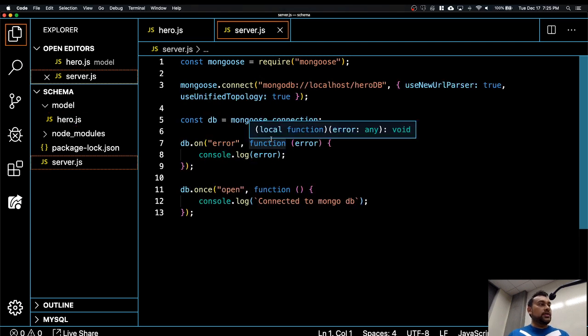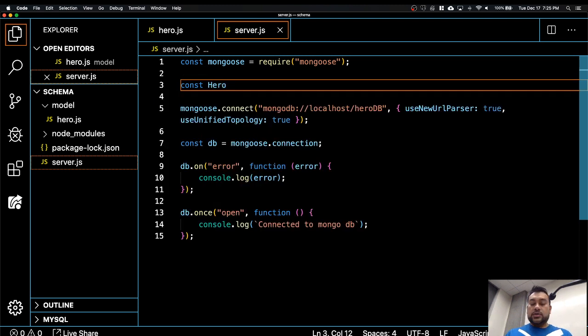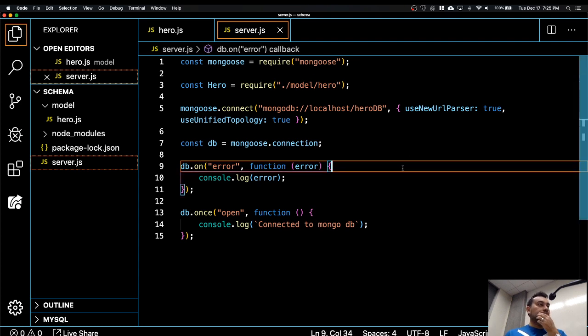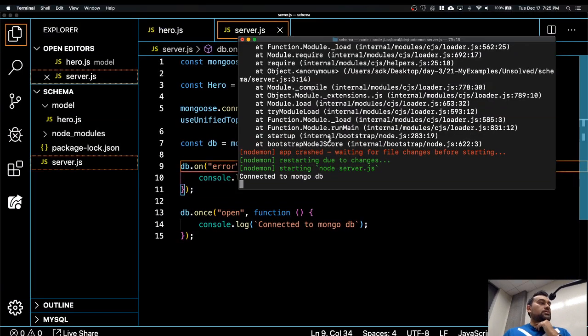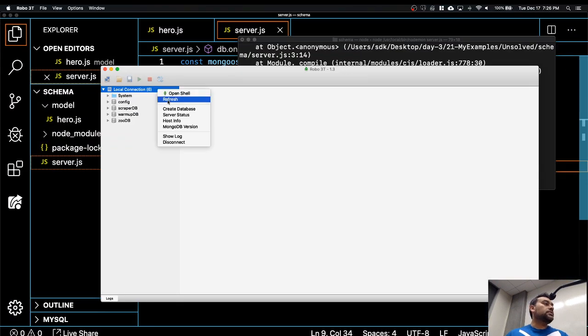Now we will go ahead and call this, import this in our server.js. So we'll say const hero is equal to require, and let's go ahead and import that model, which is going to be in my /models folder, and then here. Okay. Let's restart. Let's go back here. Let's see if something happened. Refresh. Okay. So there's still no database, no collection.